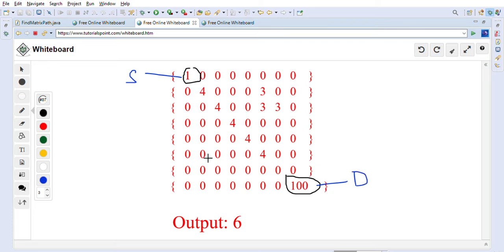So let's take a look at this example. Minimum time will be taken as 6, output is 6. So how will it take 6? From this 1 we can go to 0, from this 0 we can go to 4. So from this 1 to 0 it takes 1 minute. Let's say this is a minute. So 1 minute from 1 to 0. Then from this 0 to 4 it will take us 1 more minute. So now it took 2 minutes.